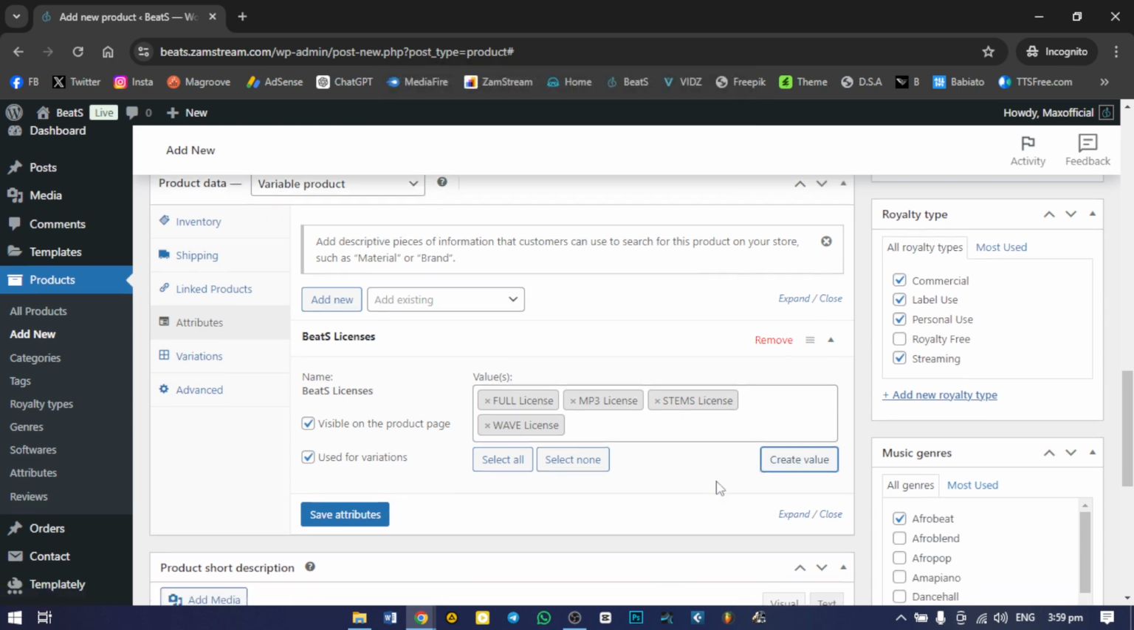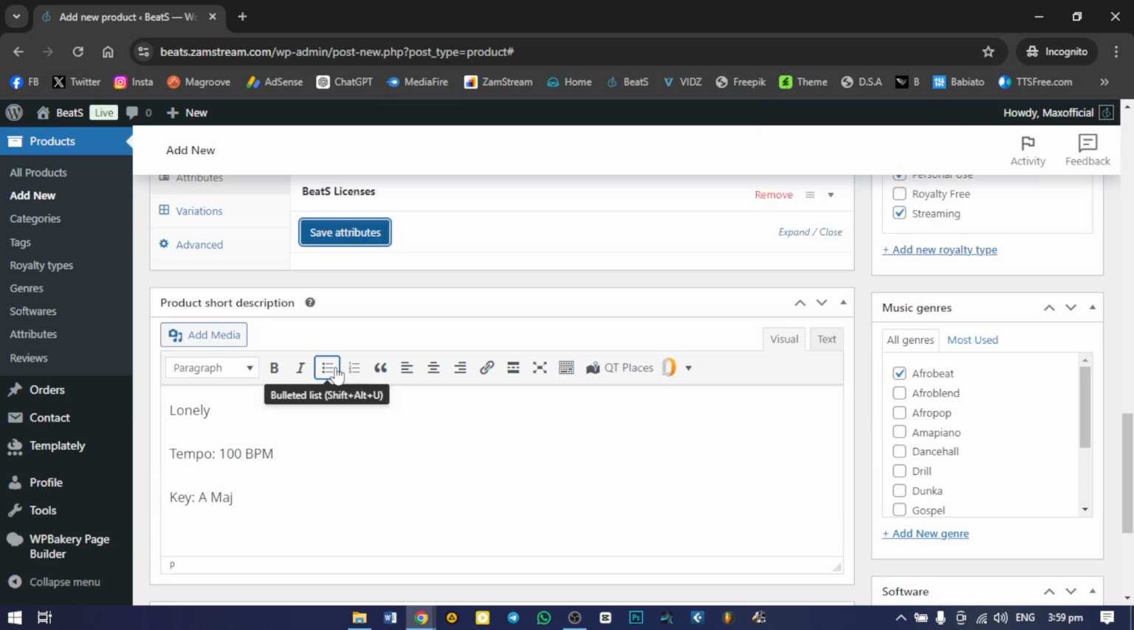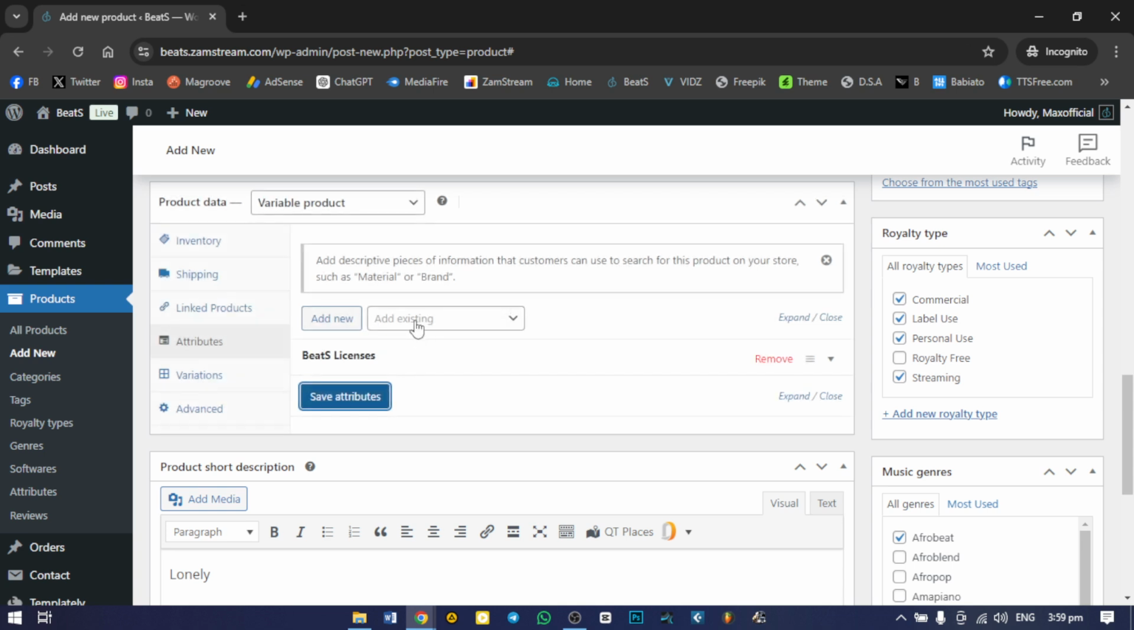Not create a value, actually. Save attributes. You need to click on the save attributes. You wait for it to load. You can click save attributes again, and then once that's done, you come here on the variations.